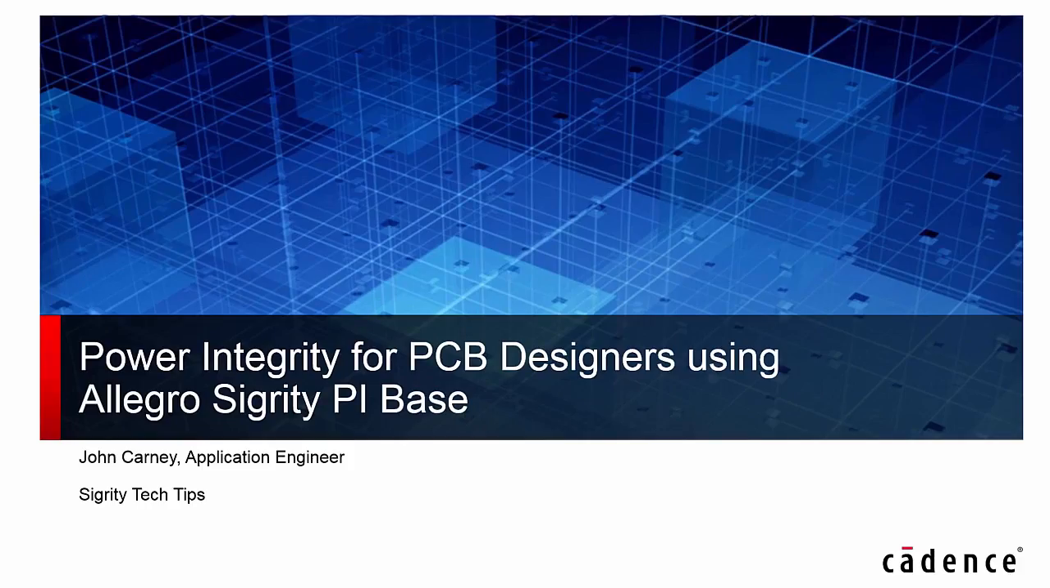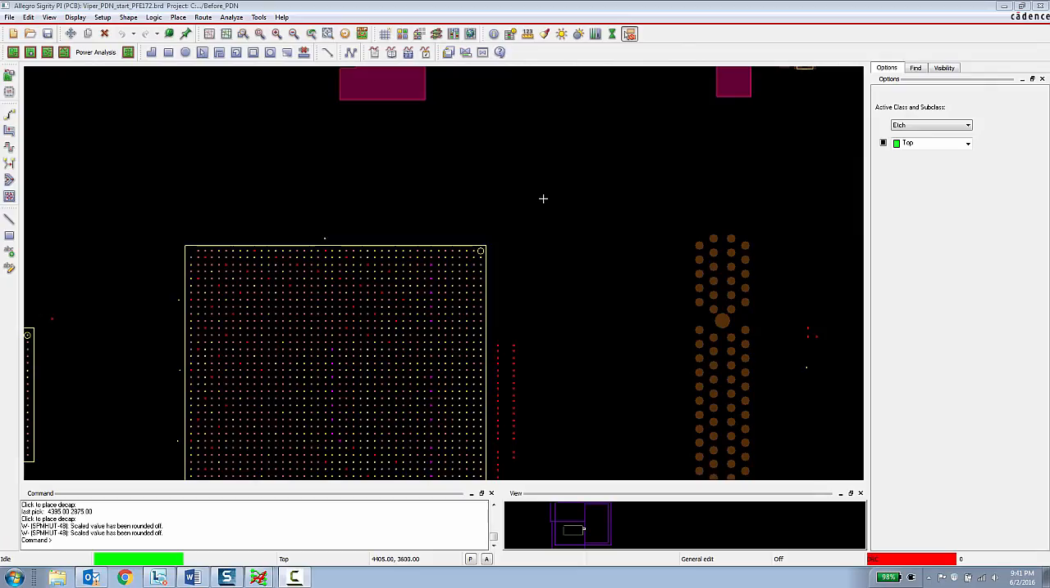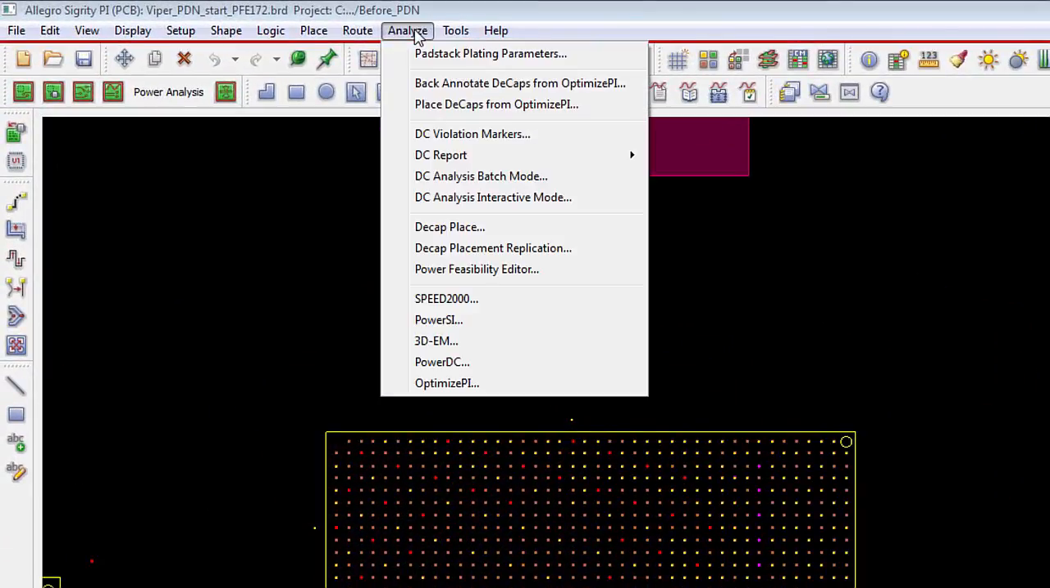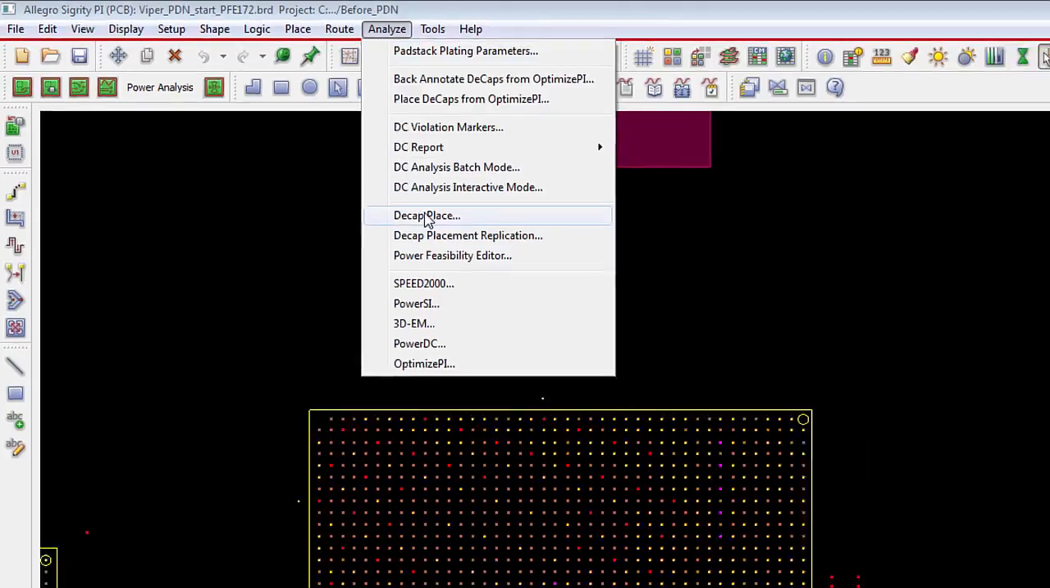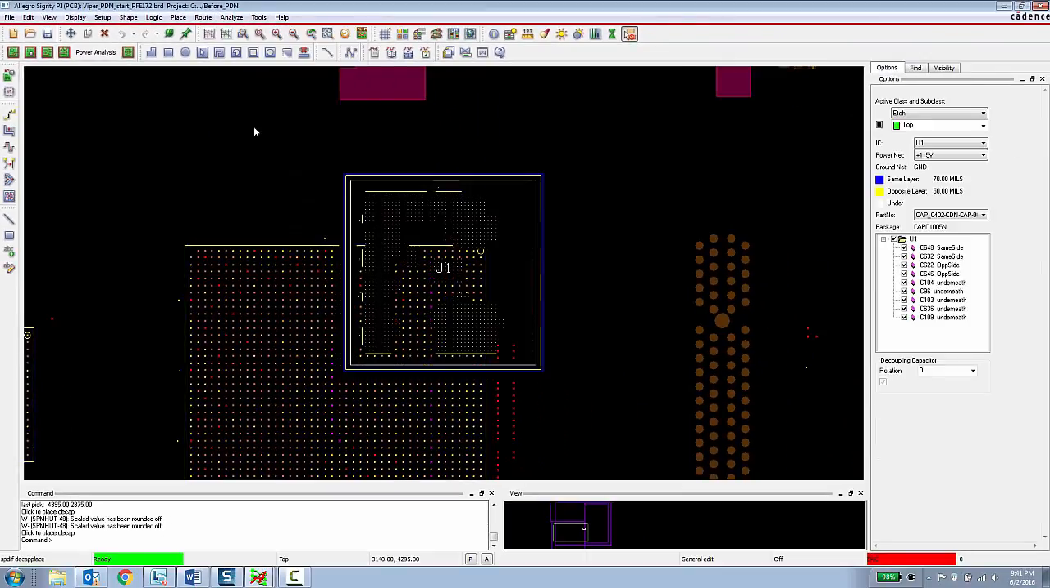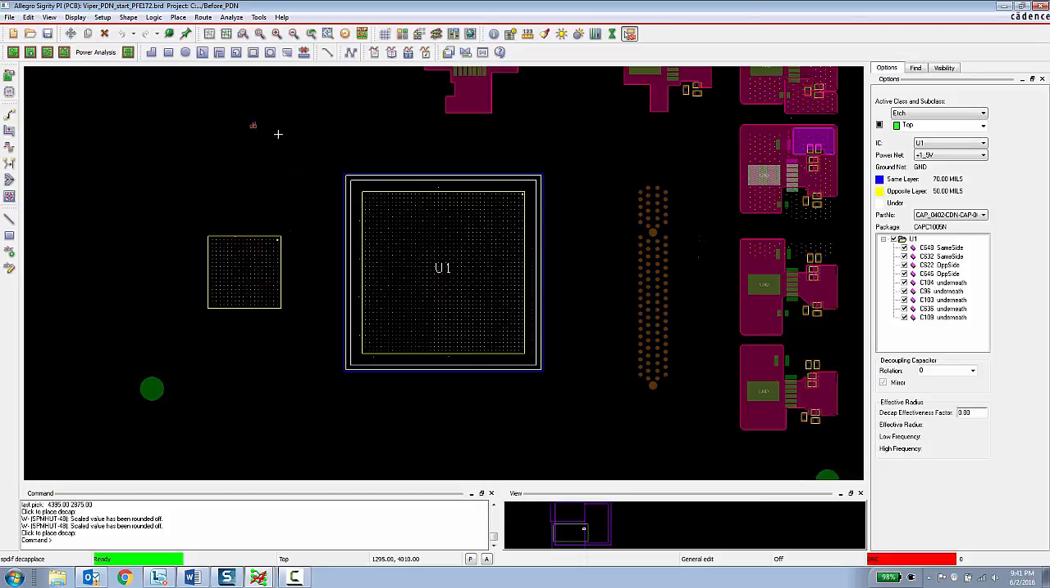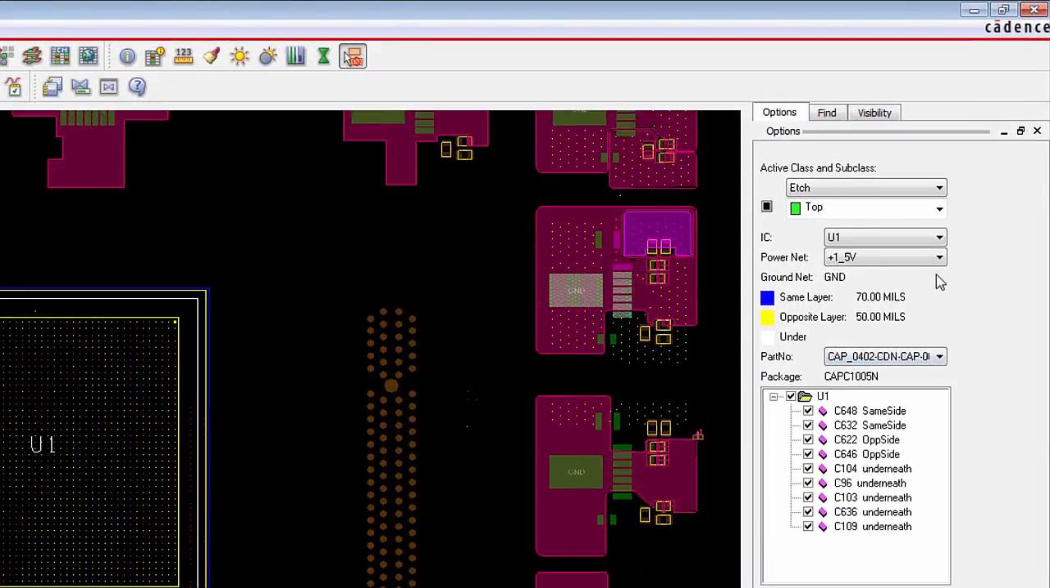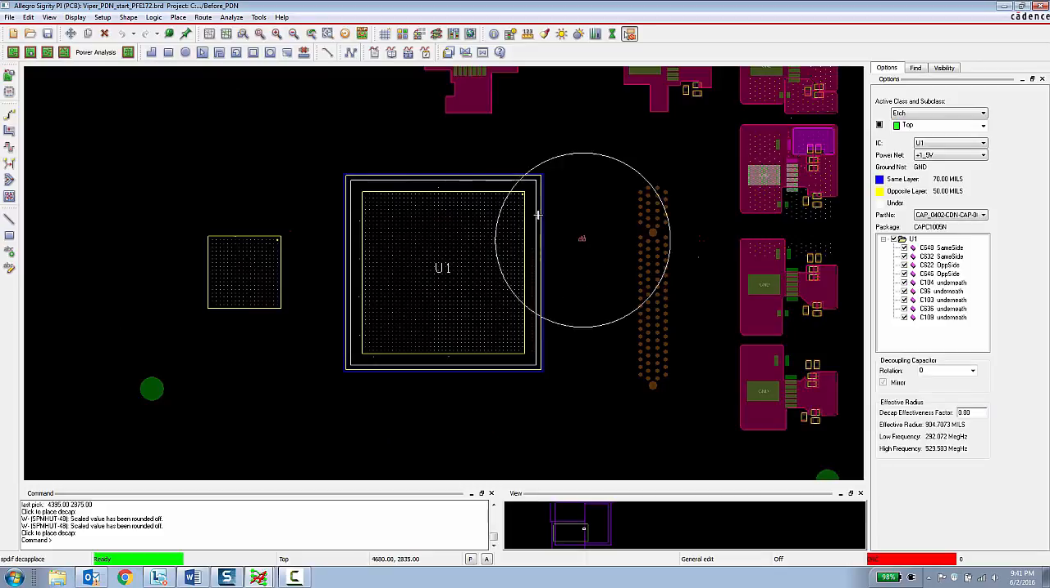Hello, my name is John Carney, and I'm going to demonstrate the features of the Allegro Sigrity PI Base. The first feature is the ability to enable a PCB designer to do intelligent decoupling capacitor placement. Instead of just getting a net list with a couple hundred capacitors and no idea how to place them or what main IC they go with, this new functionality gives the PCB designer explicit lists of capacitors that are assigned to each IC in each specific power rail. And now they know which particular device and which capacitors need to be placed by that particular IC.